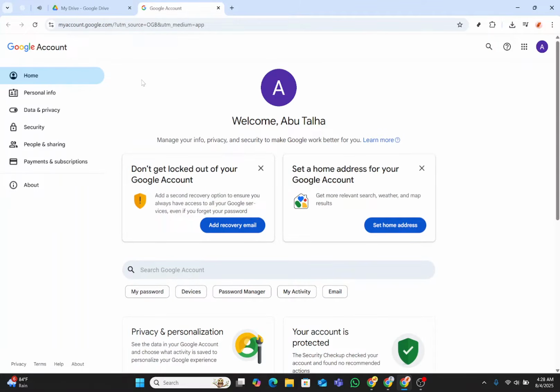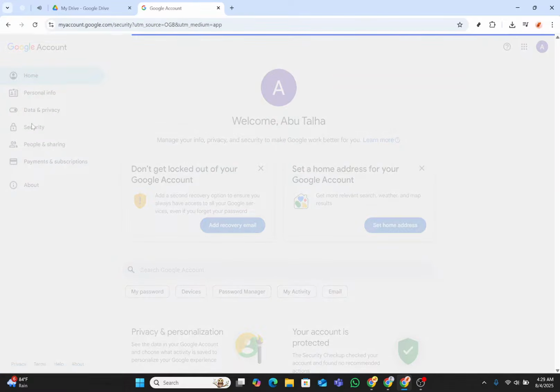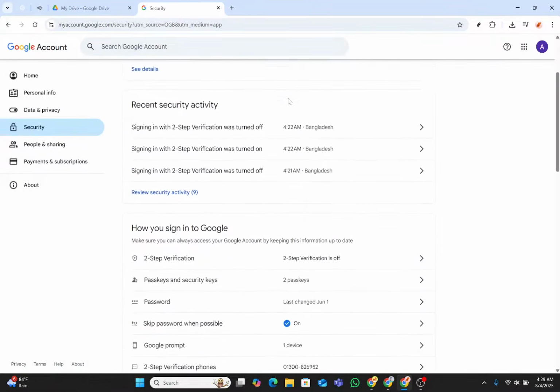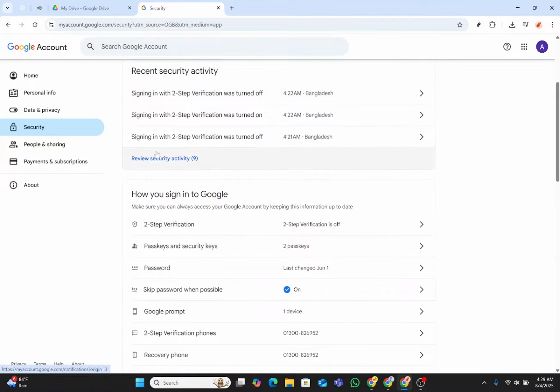Now pay attention here because it's easy to get lost among all the tabs and options. Look for the tab labeled Security. Clicking on this takes you to where you can review and adjust your security preferences across all of Google's services.